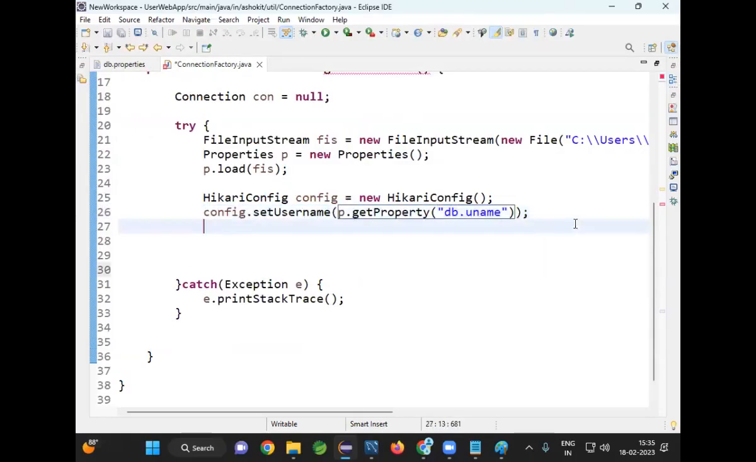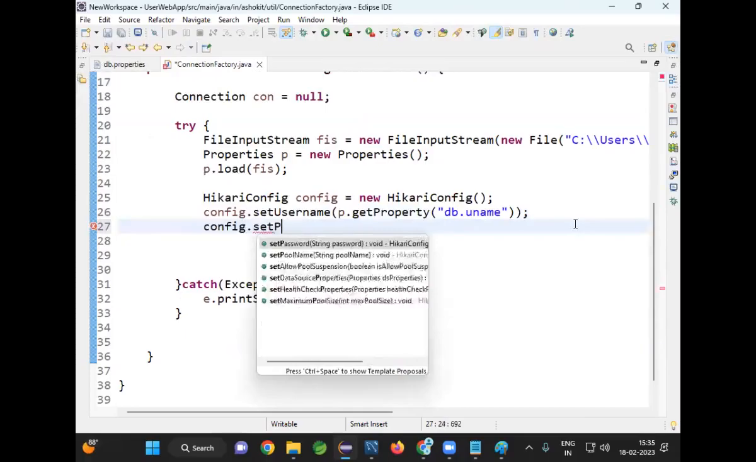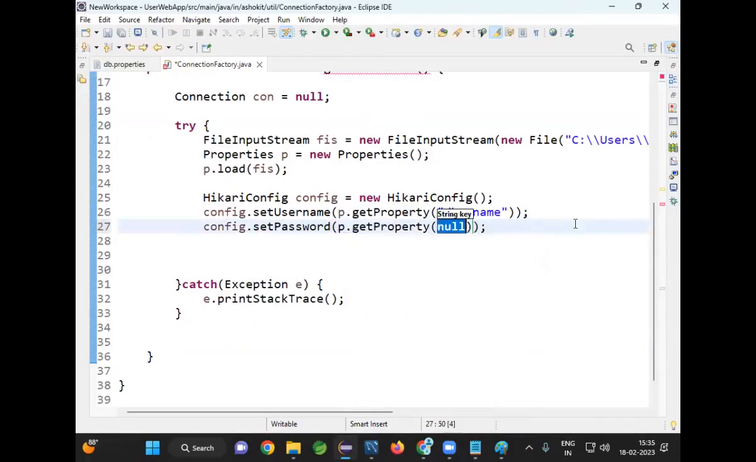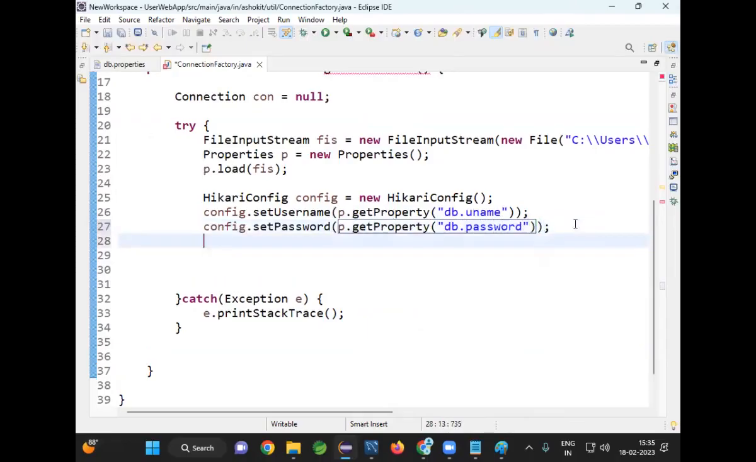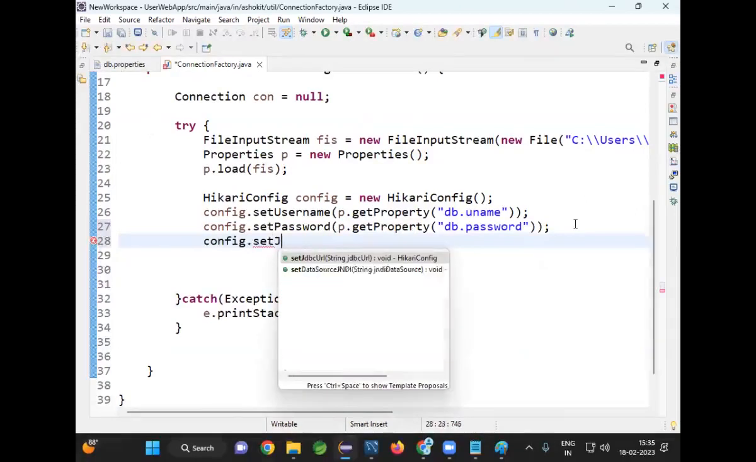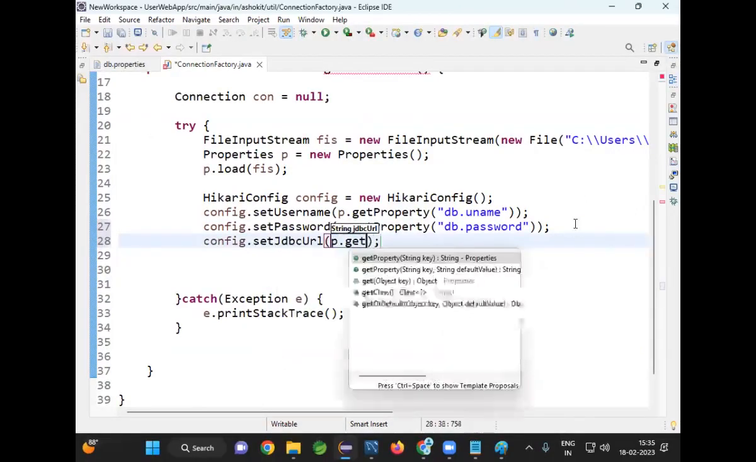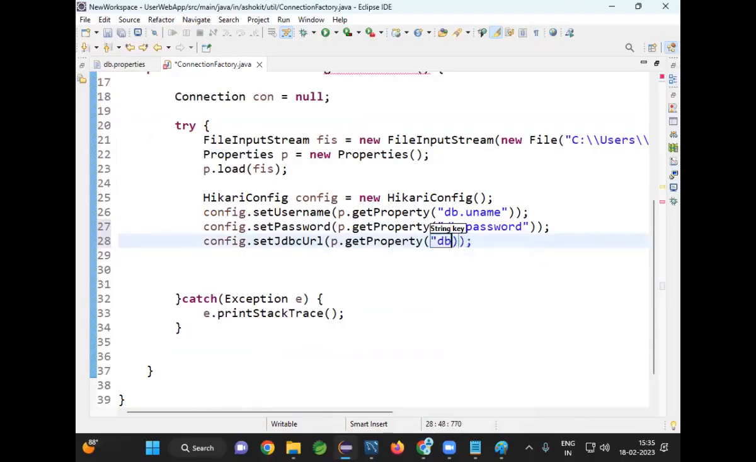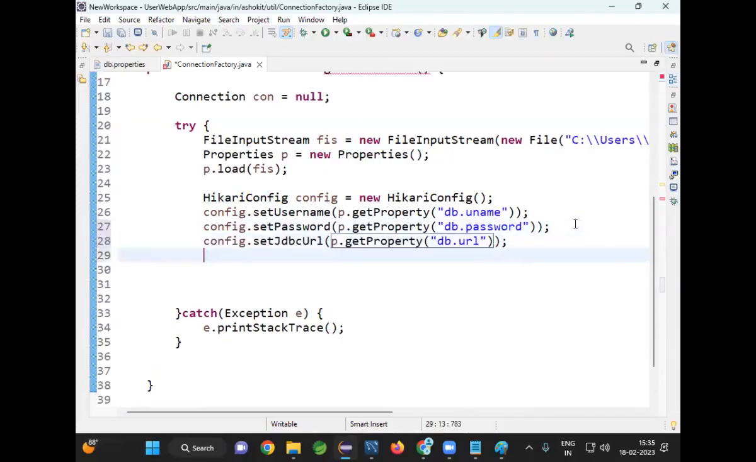Similarly, I need to set config.set password, p.get property of db.password. Okay. Next one, config.set JDBC URL, p.get property of db.url. Next one, config dot set driver class name, p dot get property. What is the key? db dot driver. Take this.